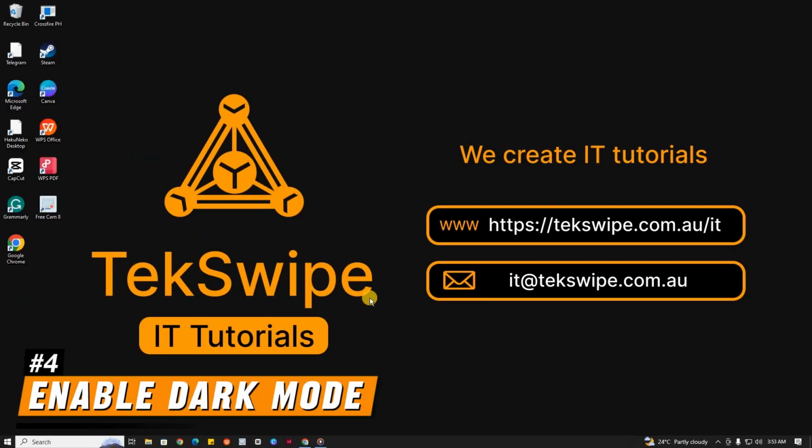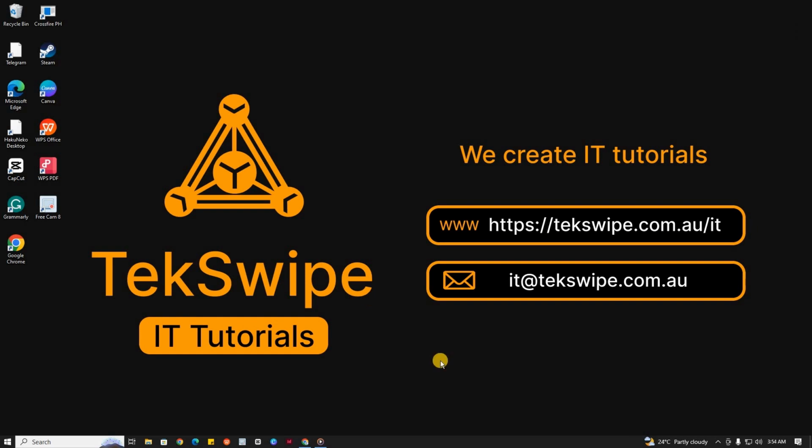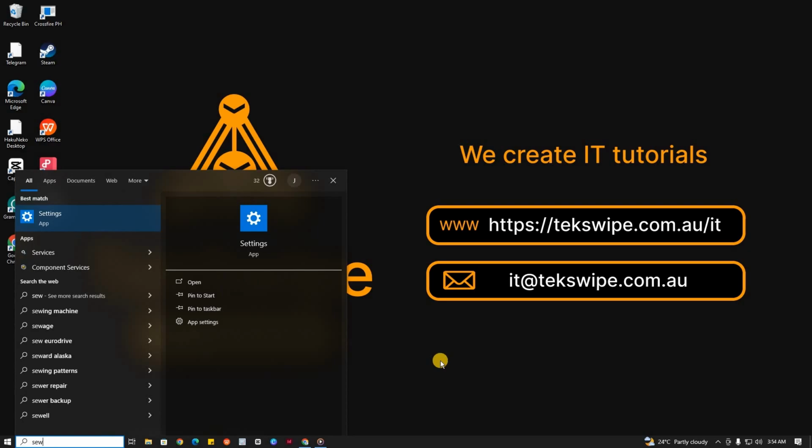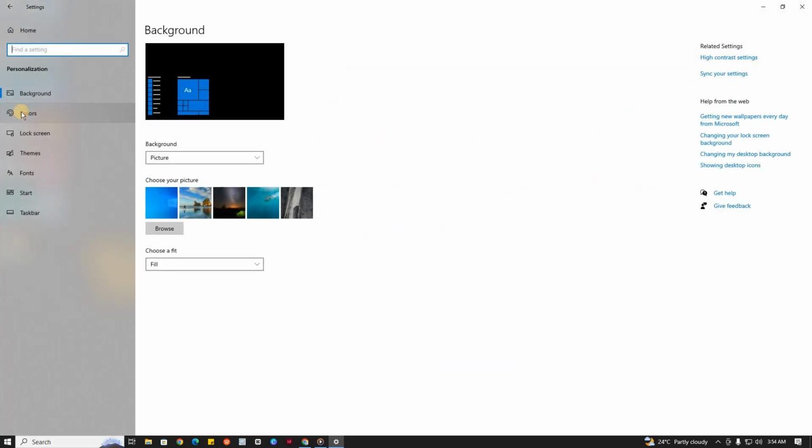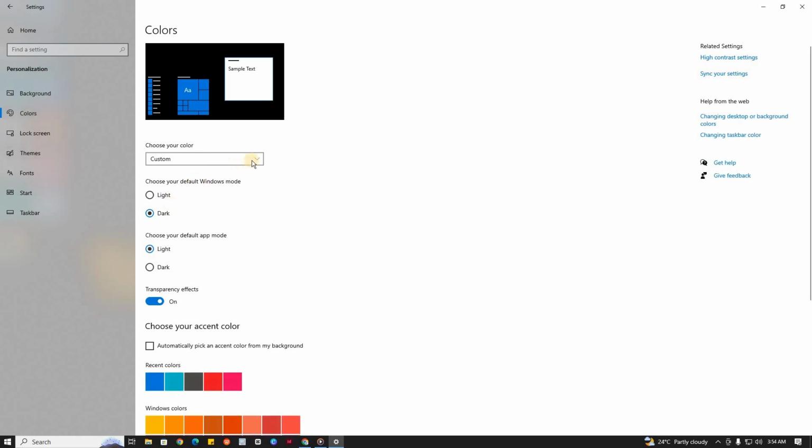Number 4. Enable Dark Mode. If you find the default light mode too bright for your liking, Windows 11 offers a simple solution: Dark Mode. Open the Settings app, go to Personalization, and select Colors. In the Choose Your Mode section, click the drop-down menu and select Dark.